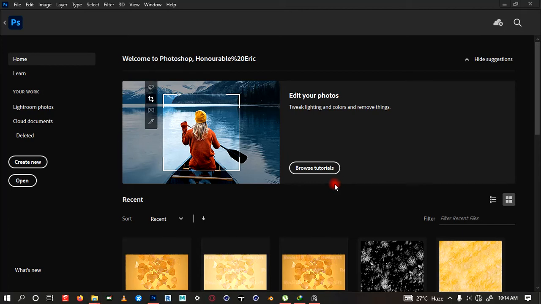Hi guys, welcome to another 3D tutorial. In this one, I'm going to talk about textures, creating your own textures.